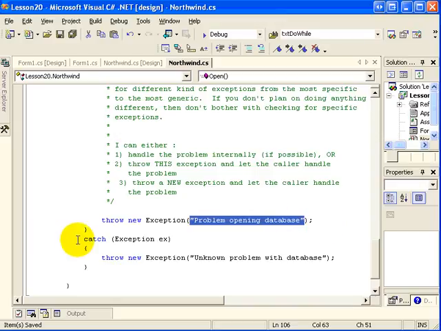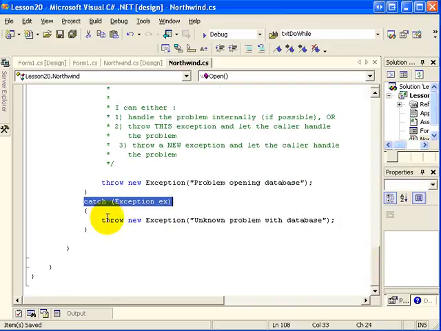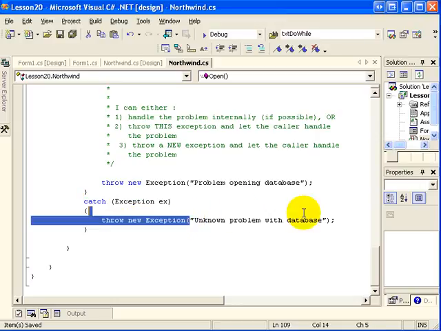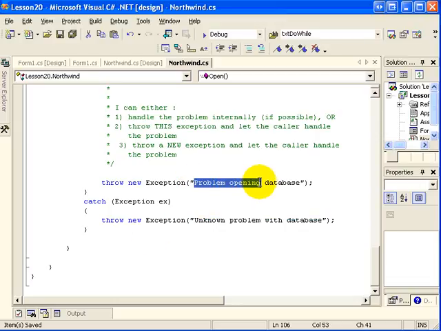But at any rate, here we have a more generic exception, and I've chosen to just throw a new exception as well, and given it some very generic text: Unknown problem with the database. So we don't know exactly what it was, but there was just a problem. Here we at least give a little more information. There was a problem trying to open or create a connection to the database.